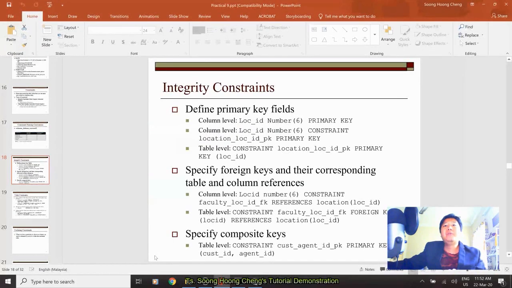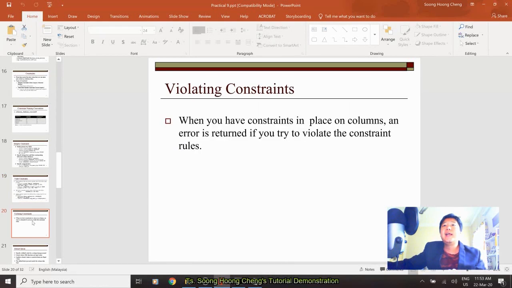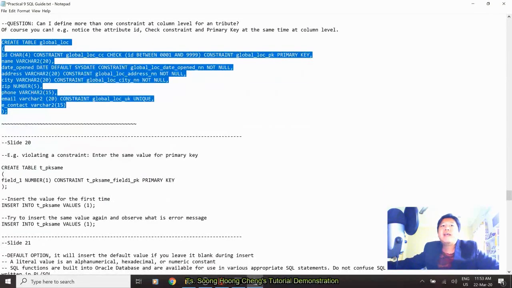Okay, let's go to the slide. I've already done the value constraint. How about the violating constraint? Violating a constraint means you do not fulfill the constraint, and it will give you an error. So let's try to violate the constraint, for example, the primary key. The primary key constraint is, first, the value must be unique, and second, it cannot be null.